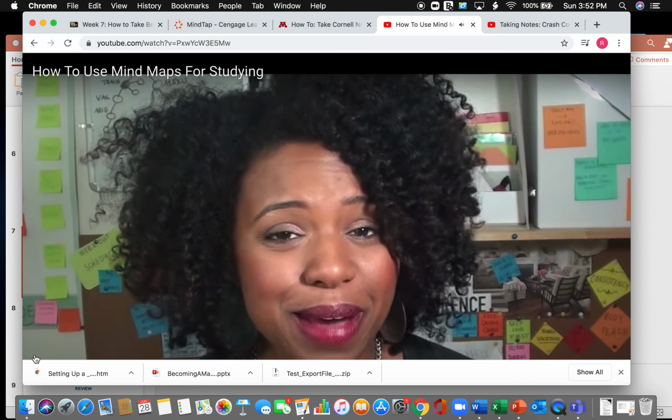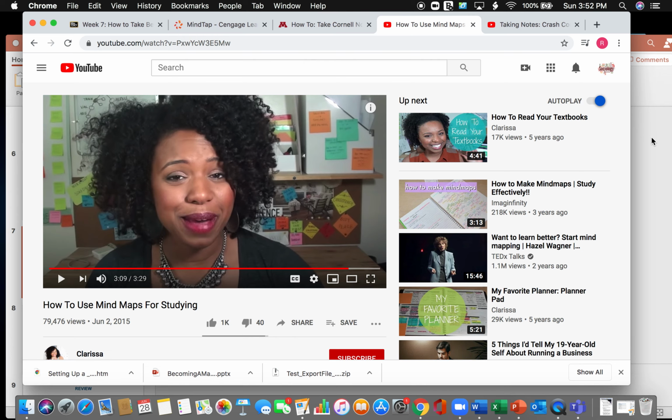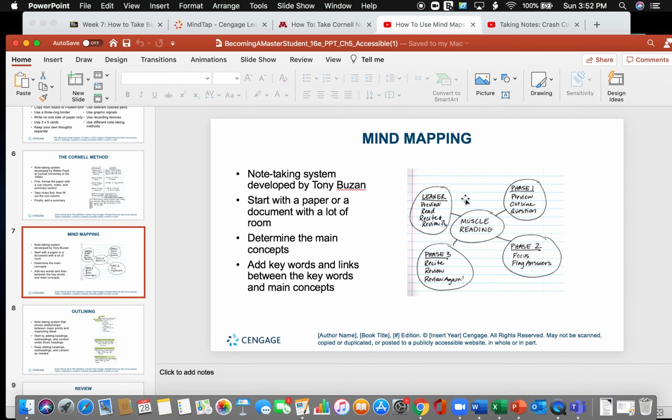So that was an example of mind mapping. And as you can see, this one's a little different because it started in the middle, but it's just creating your own map.